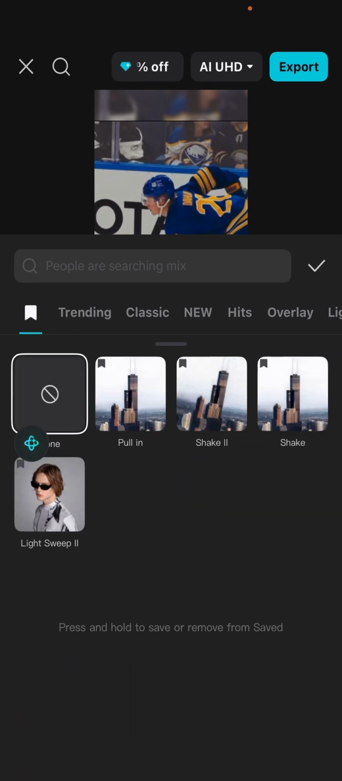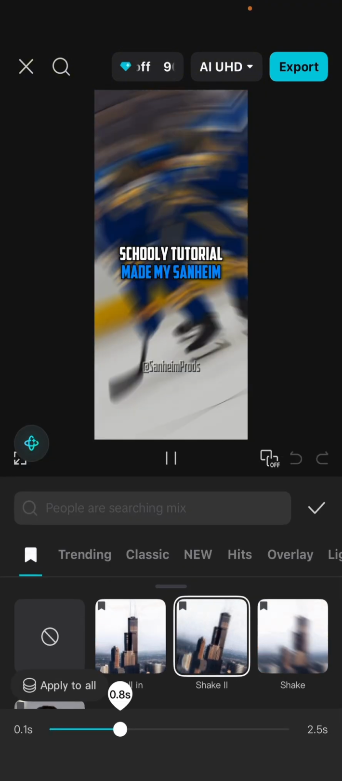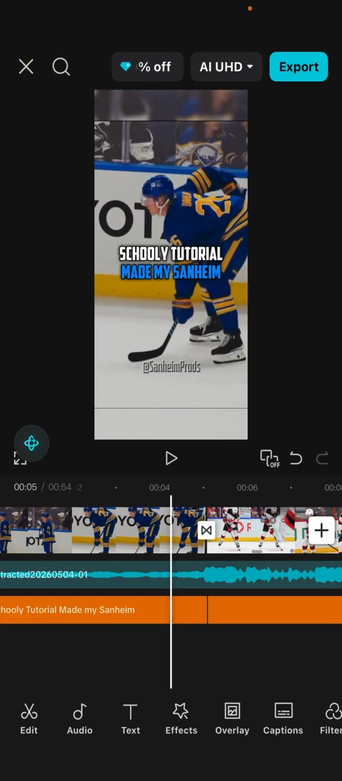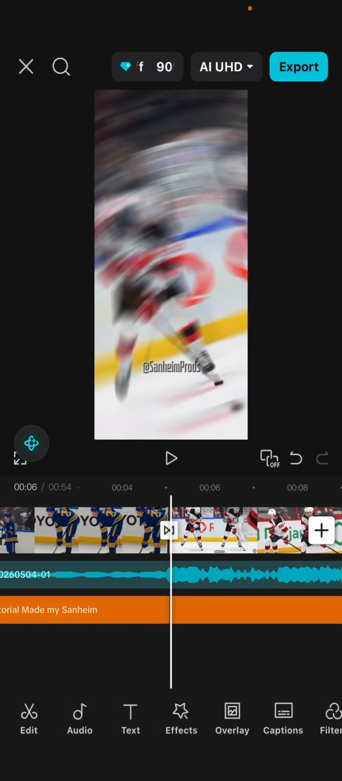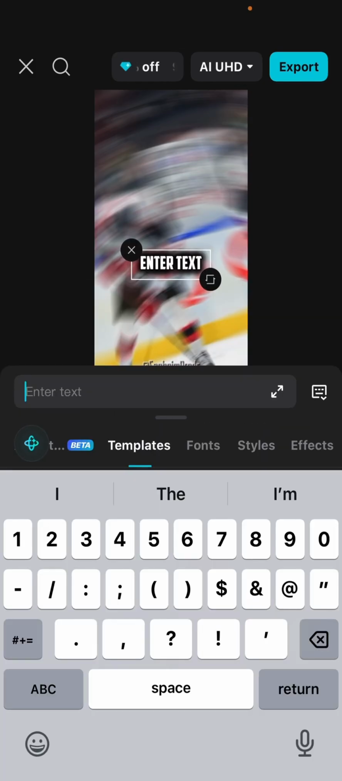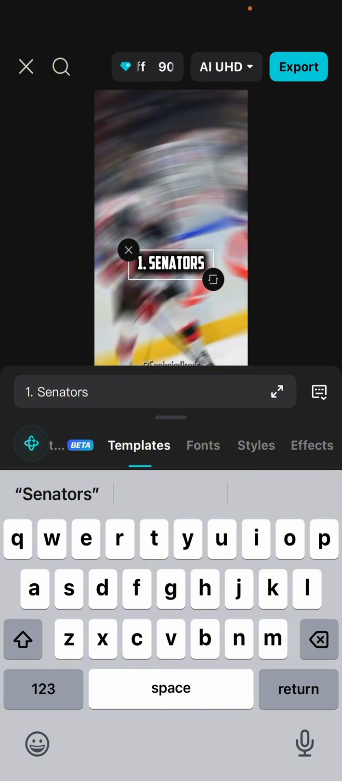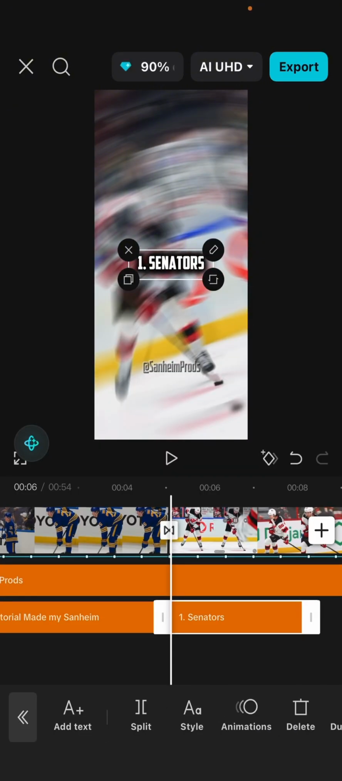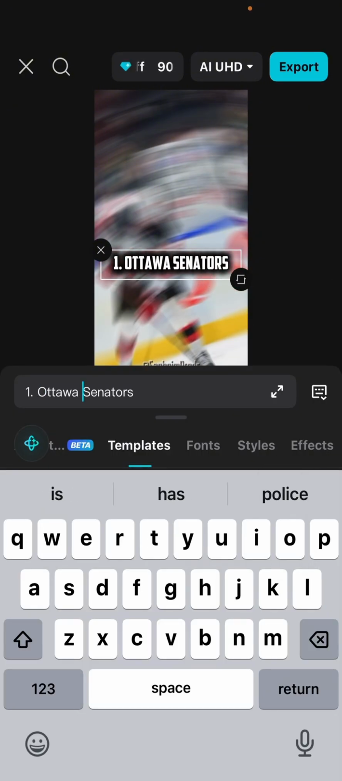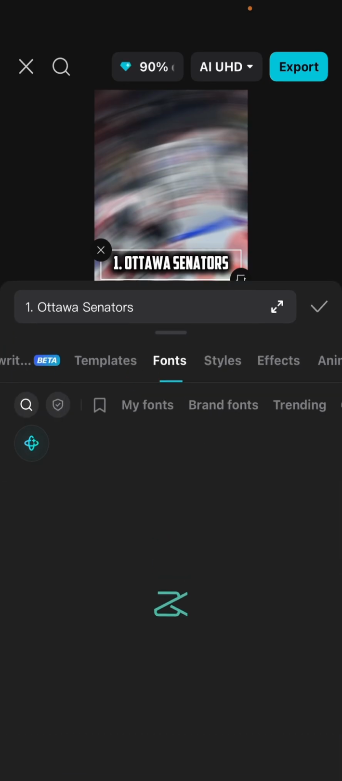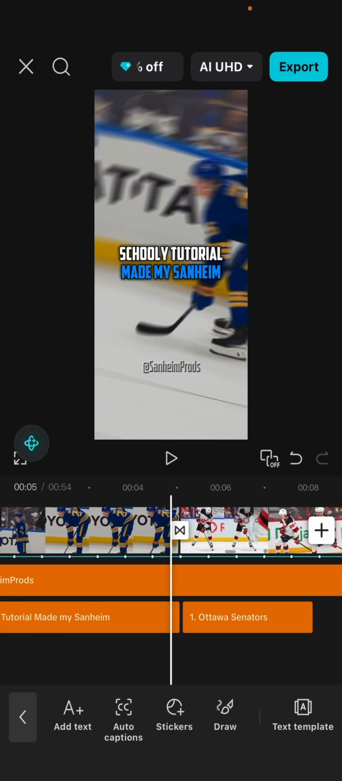For the transition, you want to do Shake 2. You want to do it for 0.8. And then for this, I'm going to do 1, Toronto Maple Leafs, Senators. And then if you're putting a team logo, which you most likely are, for the player or whatever, you're going to want to go down here.